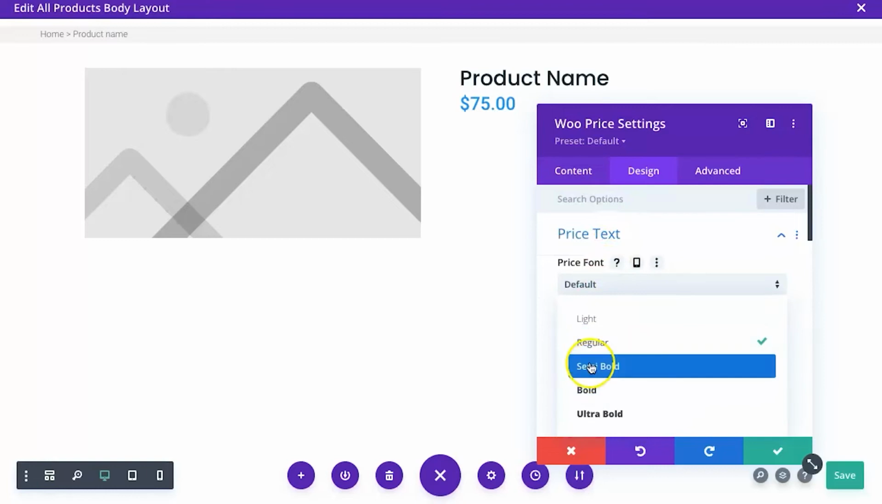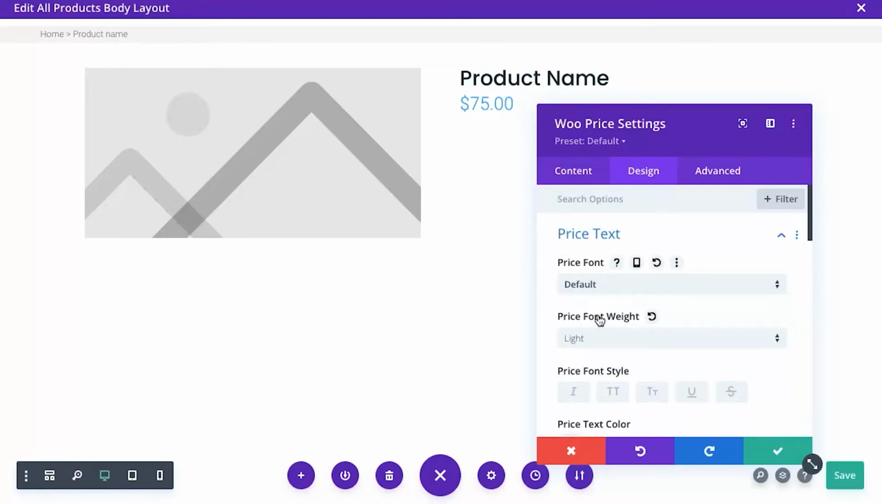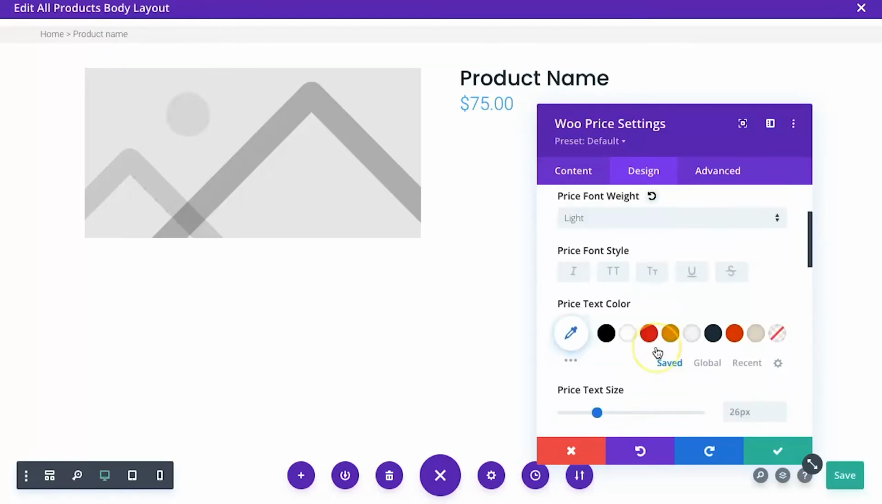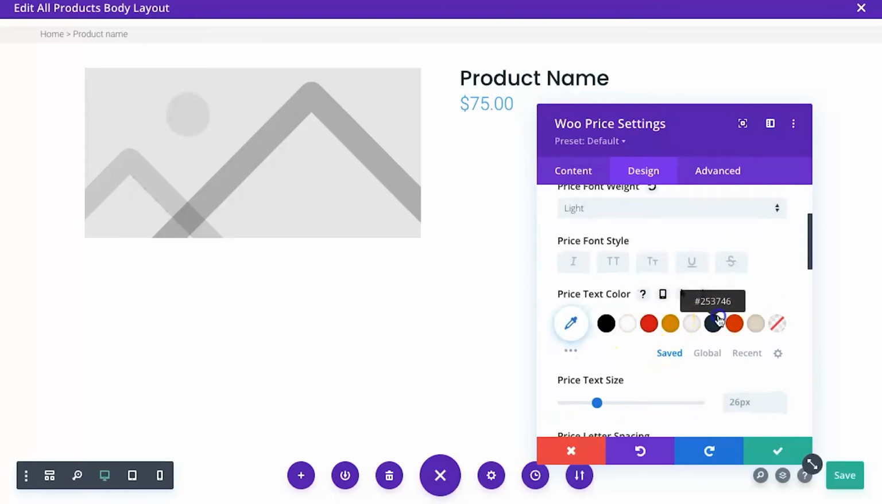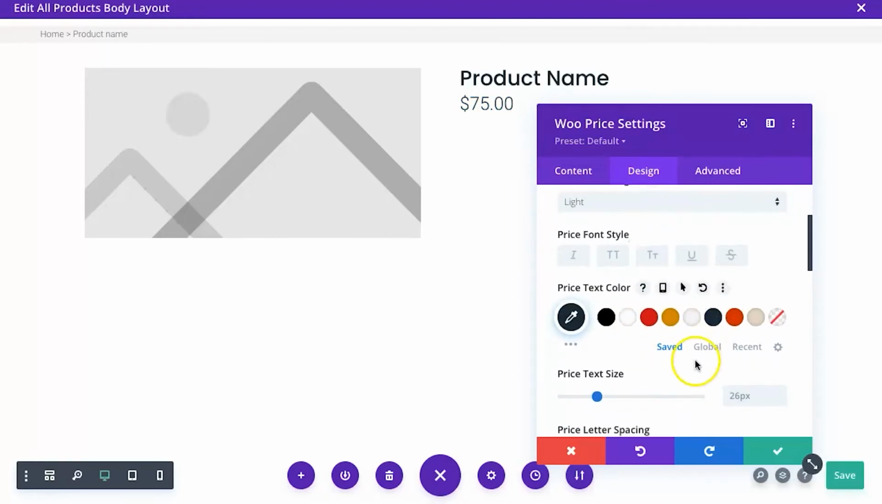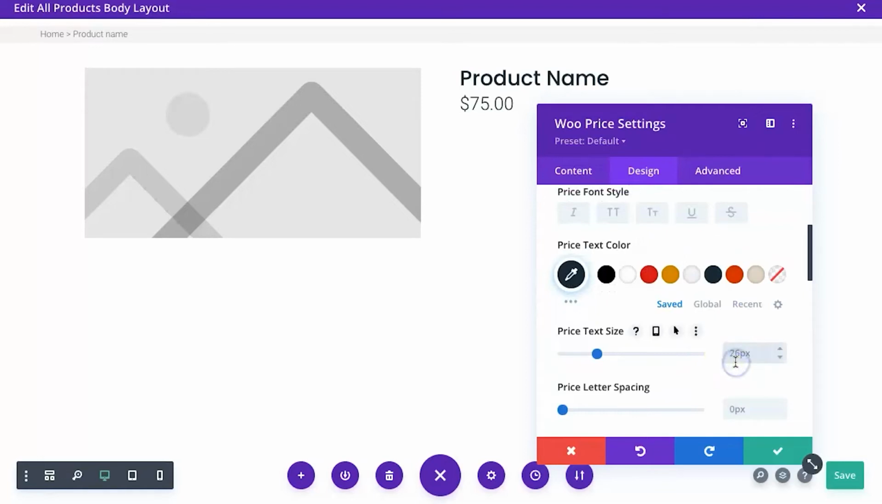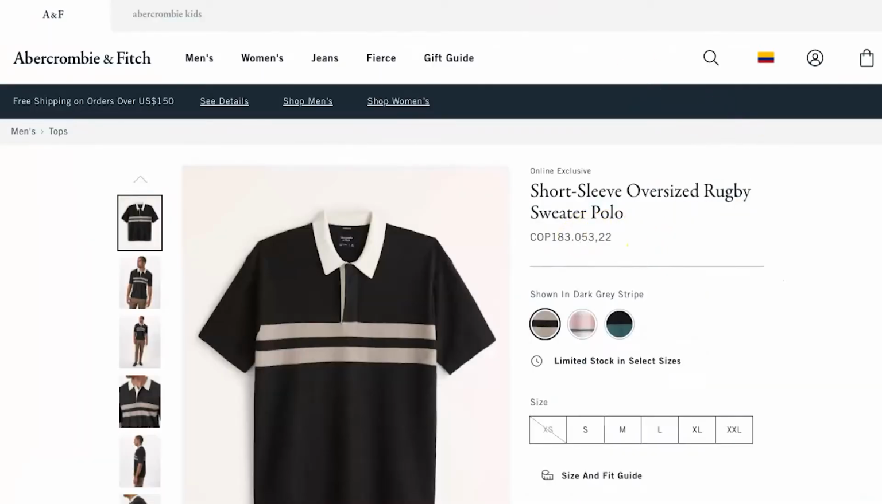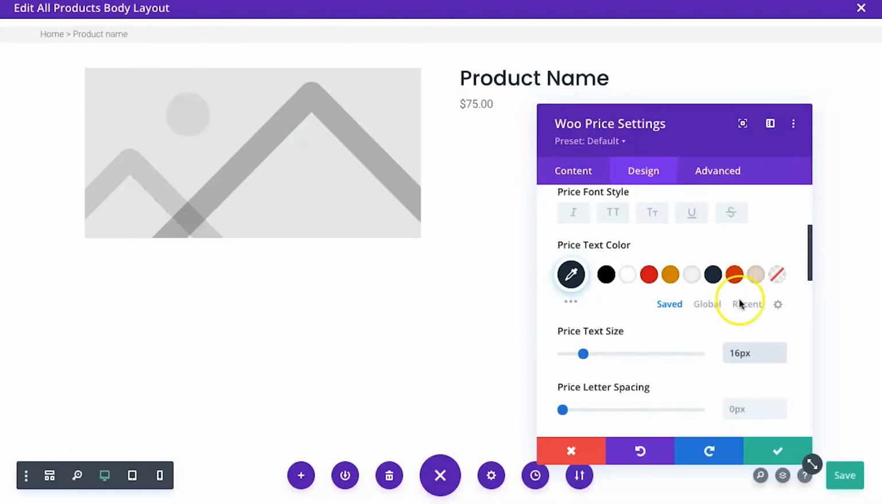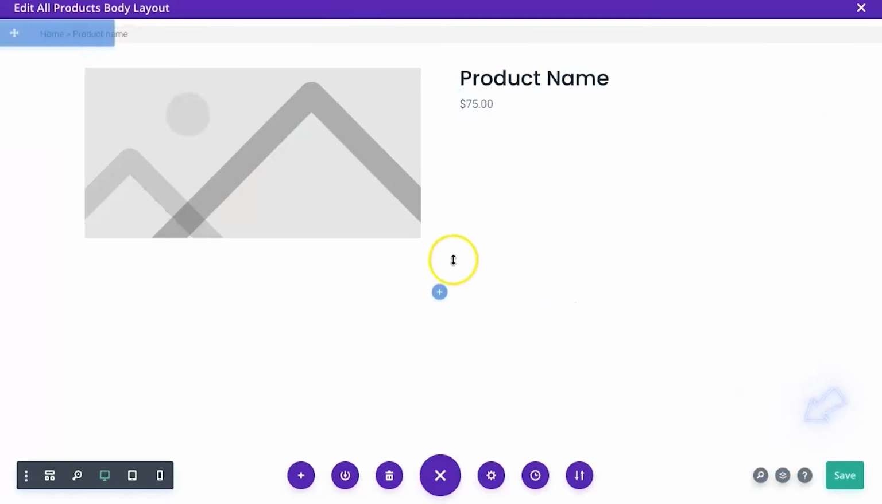Here, I'm going to make the price a light font, and let's take a look here. We're going to use our dark blue color, and then we're going to change the text from 26 down to 16. And that is looking a little bit more reminiscent of what we've got going on here on the Abercrombie & Fitch site. So we're going to say that's cool.